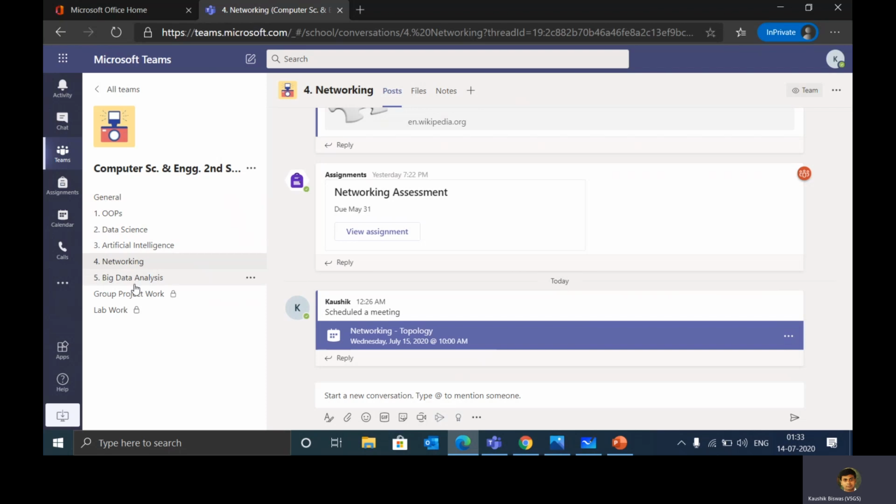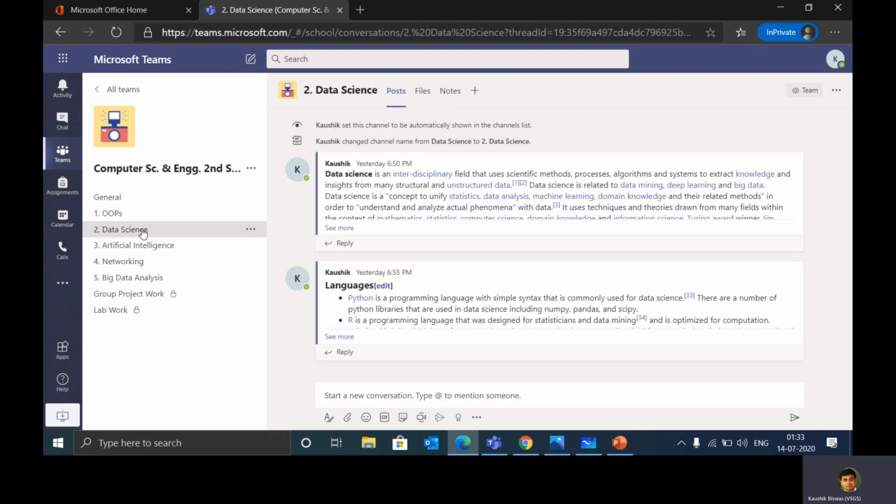Next, channels have two types. One is the private channel, one is the public channel. These are the public channels where the student can post everything, and all the students are part of them. And these are the private channels where the teacher has the option to choose. If the teacher has 500 students in the class, among the 500 they can choose 100 for a particular private channel.